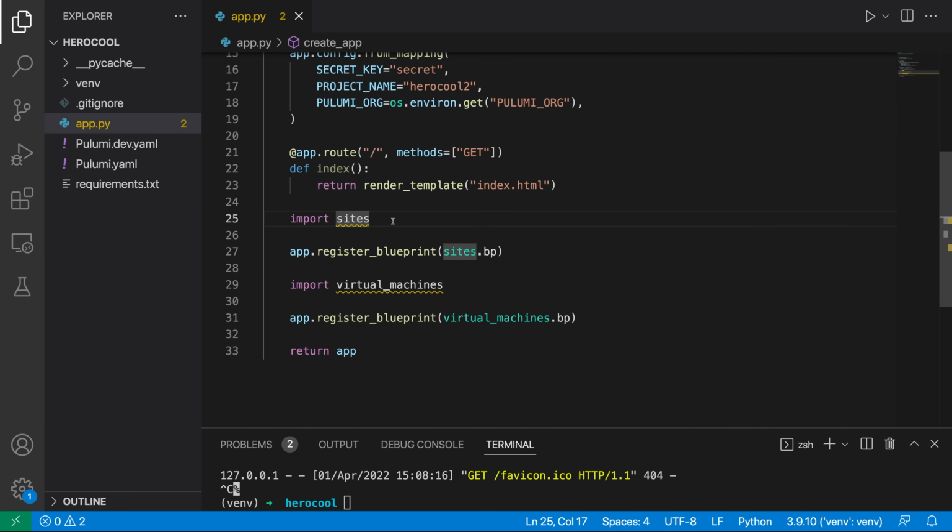The file is going to import the sites and virtual machines files, which we still have to create, and it registers them as a blueprint. Register blueprint. A blueprint in Flask is a way to organize a group of related views and other code. Rather than registering views and other code directly with an application, they're registered with a blueprint. Then the blueprint is registered with the application when it is available in the factory function. Basically, we're using blueprints so we can define additional routes for our web app in other files. It's all just about being able to create some routes in these other files.